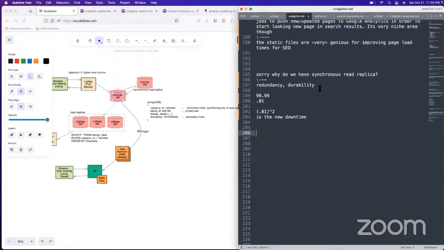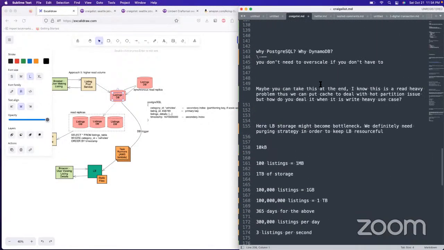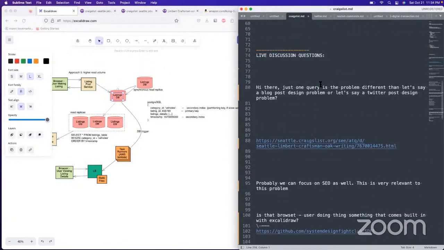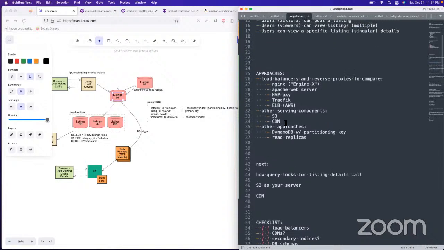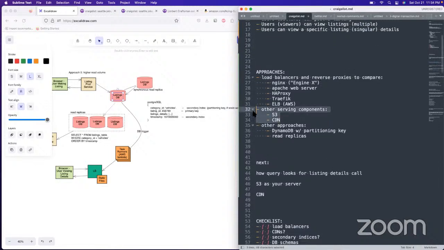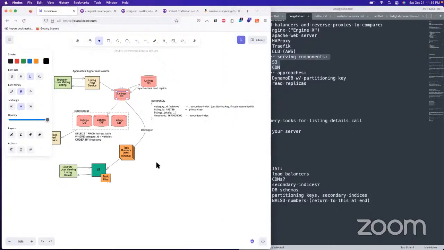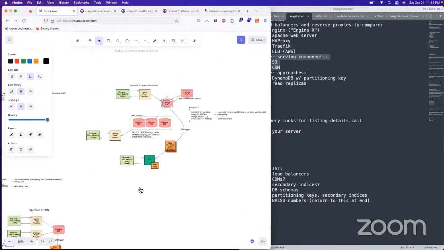Okay, let's talk about the write volume, and then I can go ahead and look at the chat again. I want to check that I haven't missed anything else I want to talk about. Yeah, let's go ahead and crank up that write volume.